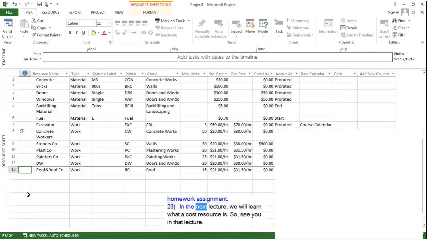In the next lecture, we will learn what a cost resource is. So, see you in that lecture.